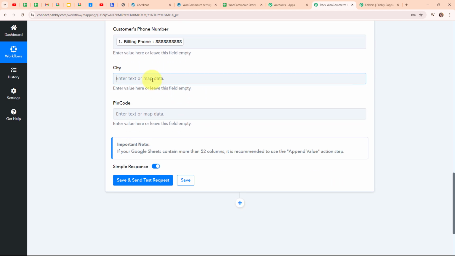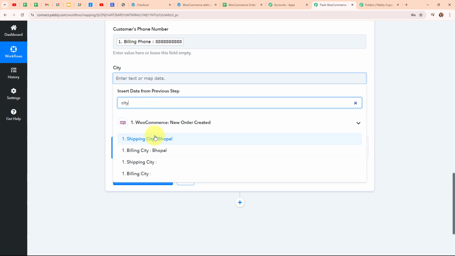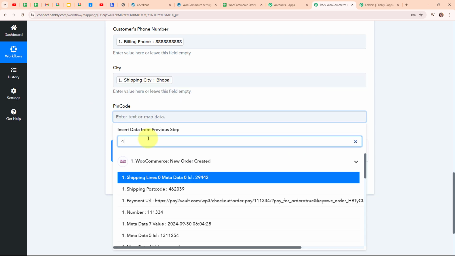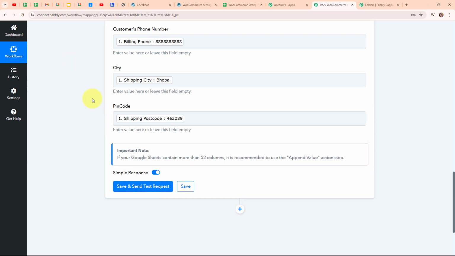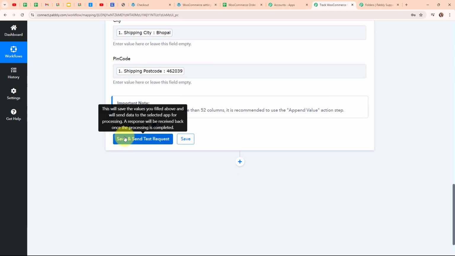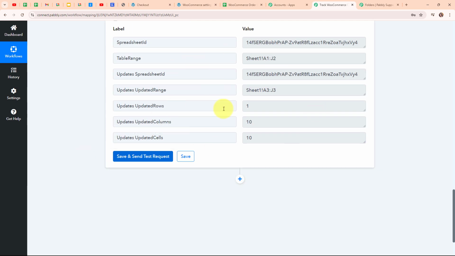Moving forward, and then here I'm going to map the city, so for that I'm going to search for the city. This is my customer's city, and then I'm going to lastly map the PIN code. So here I'm going to search for the PIN code, so this is my customer's PIN code. And now after entering all the required details, I'm going to click on the save and send test request given over here. And here you can see we have received the successful response.